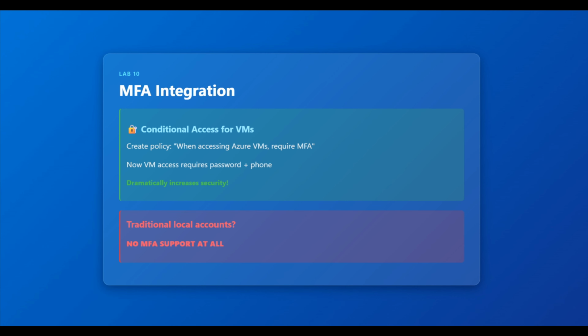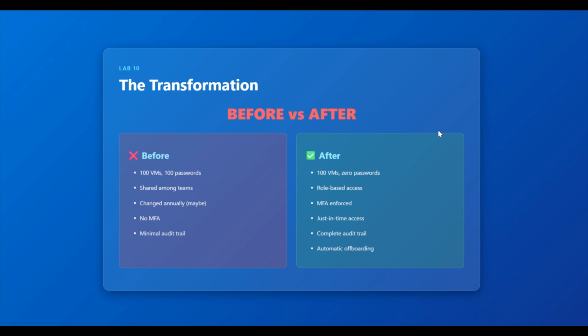So now let's talk about the transformation. Before this, you can have 100 VMs with 100 local admin passwords shared among teams, changed annually, if you're lucky, no MFA, minimal audit trail. After: 100 VMs, zero local passwords, role-based access, MFA enforced, just-in-time access, complete audit trail, automatic offboarding. This is modern infrastructure security, and it's not theoretical. It's available today in Azure.